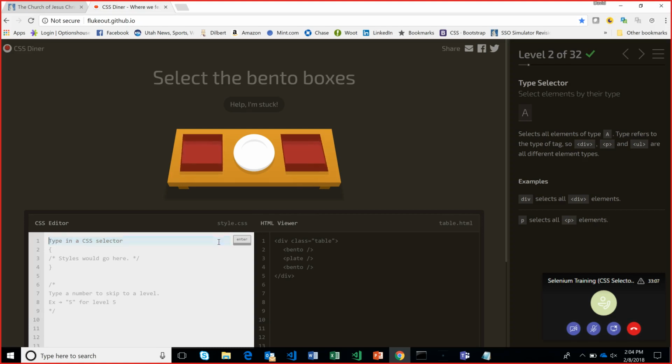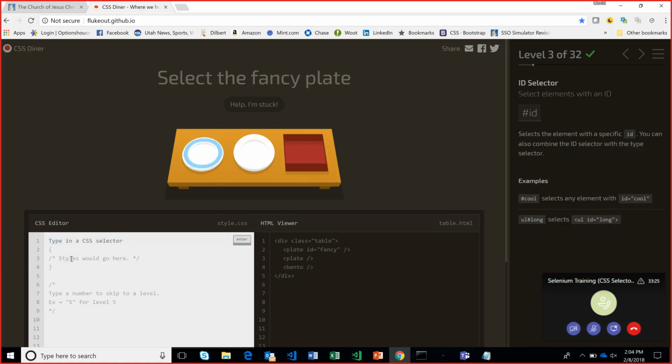I want to select just the bento boxes. Looking at this HTML here, you can see I have a table, a bento, a plate, and a bento. So if I just want the bento boxes, what would I type for my CSS selector? Bento. Good. Because that's the tag name.